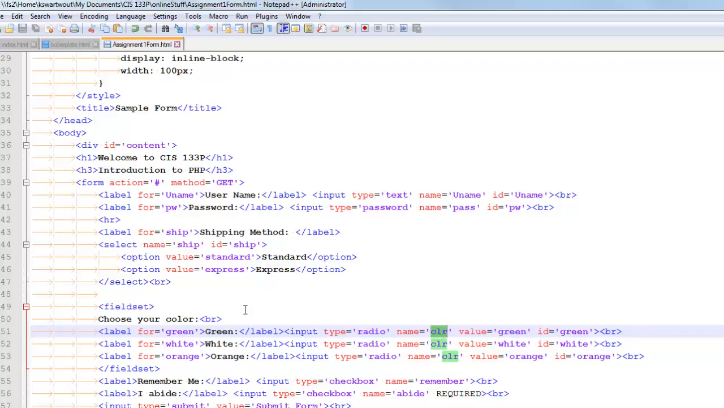The field set doesn't exactly link them together. It's the name that links them together. And these values are the actual contents of the buttons themselves that's going to get passed. The IDs aren't doing a whole lot for us here. Literally, the ID only serves the purpose of being bound to the label.